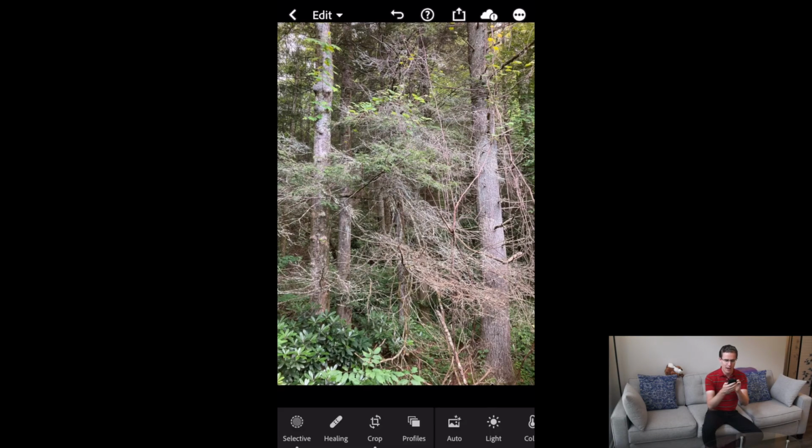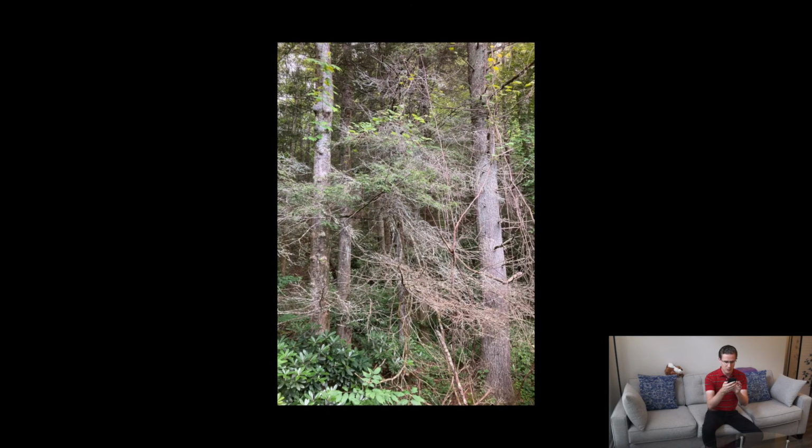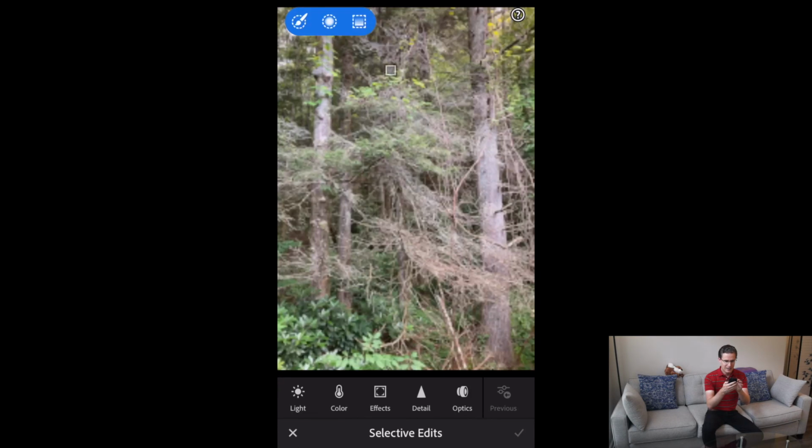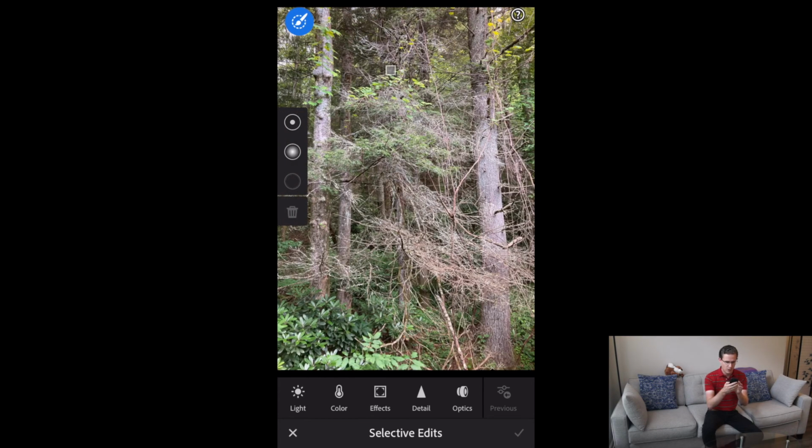That's not something that was possible there before. So let's do a little bit more. I think I'm going to go ahead and do, down here where you see the brush, I think that's probably a little bit too green as well. So I'm going to go ahead and grab an adjustment brush.